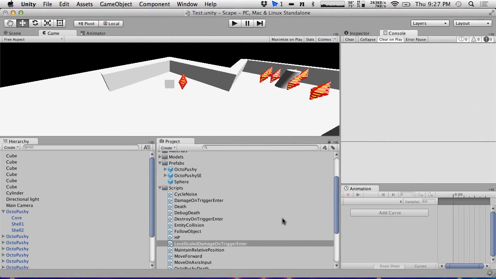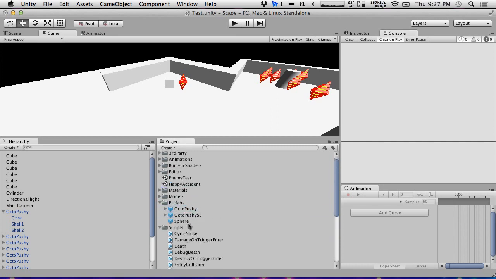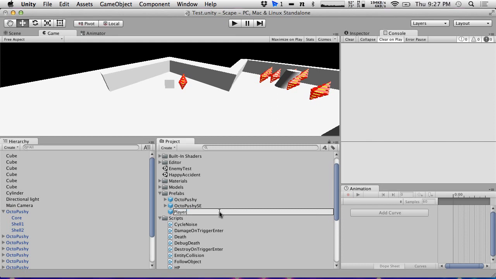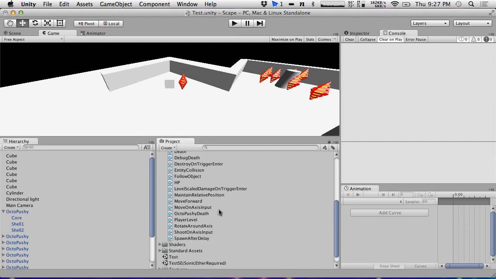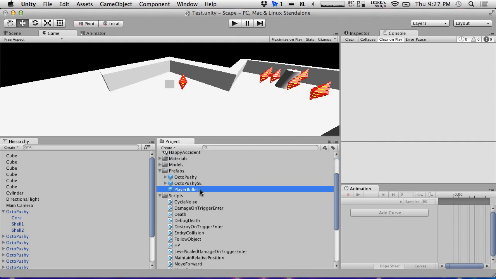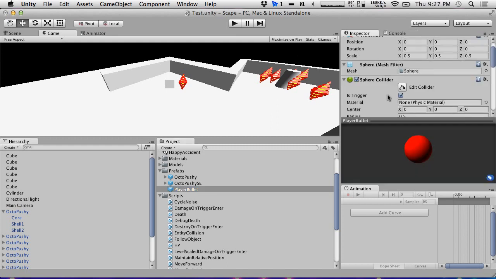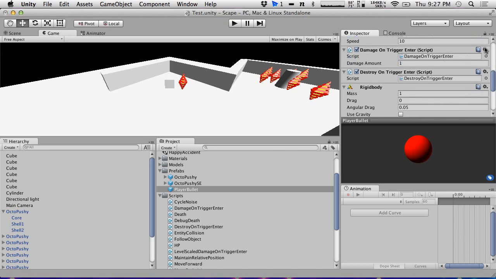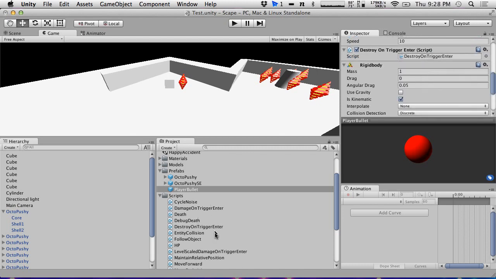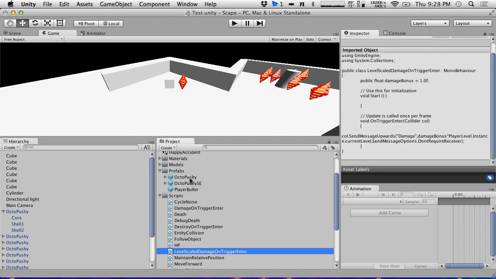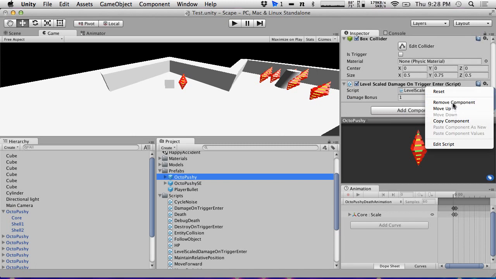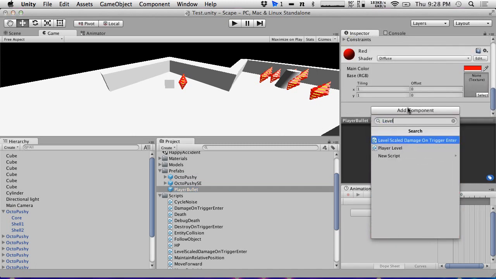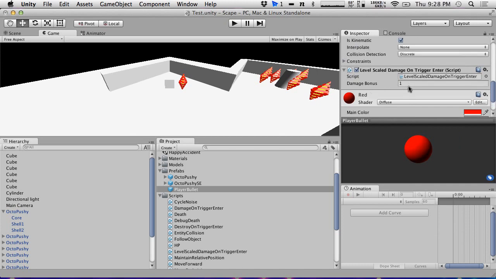We also probably are going to have attack and defense values and stuff, so this is going to be a very temporary thing. We're going to put this onto our sphere. I'm actually going to rename the sphere to player bullet right now. We're getting rid of the damage on trigger enter, and we're going to add our level scaled damage on trigger enter. That was put on the wrong thing. Put it on here. Level scaled damage on trigger enter, and we're just going to do a damage bonus of 1. Let's see how this does.